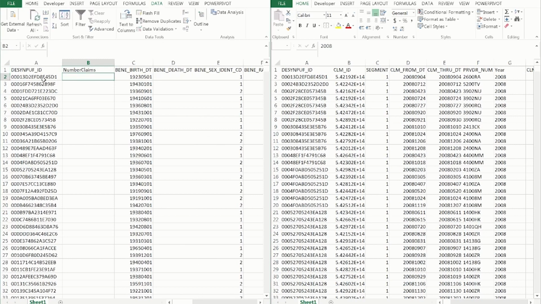The way we're going to do this is we have this DSynPuff ID, and you can see this first DSynPuff ID occurs in the beneficiary summary file and also occurs here in this claims file. So what we want to do is see how often that DSynPuff ID in the beneficiary summary file occurs in the claims file. And this will indicate the number of claims each of the beneficiaries have for outpatient. So we can identify the high utilizers, or the beneficiaries that have the highest number of claims.